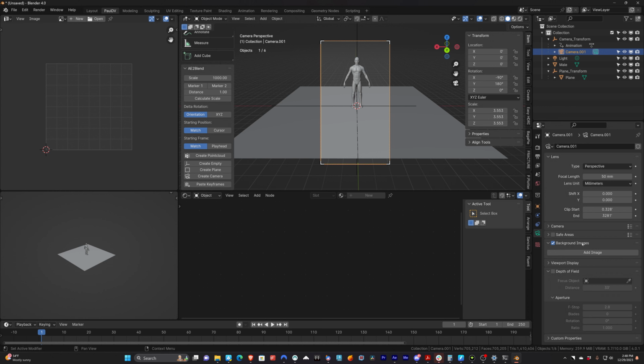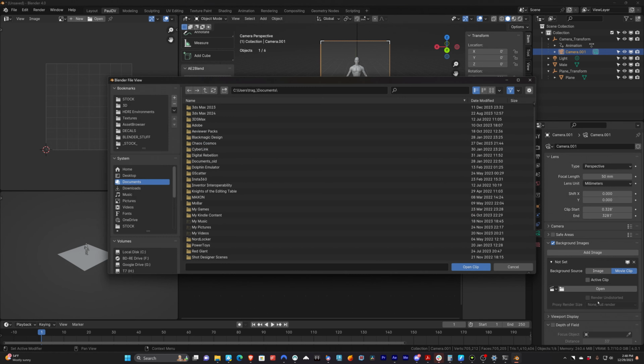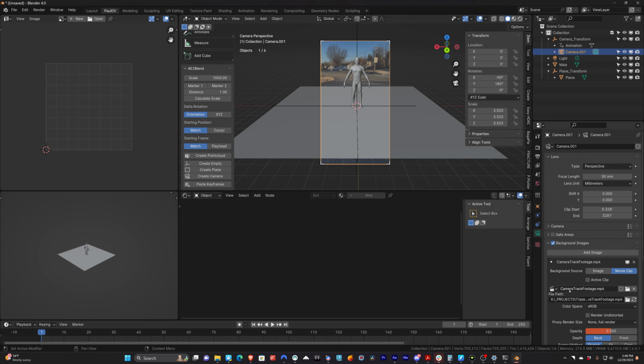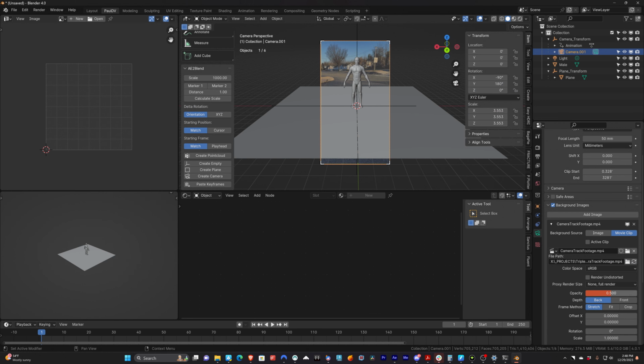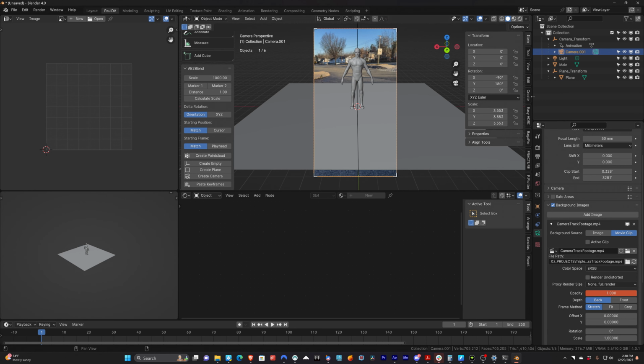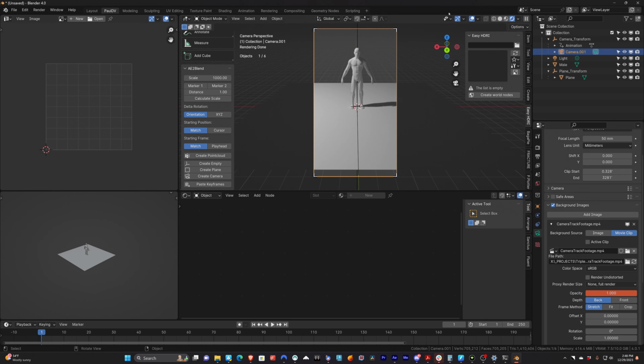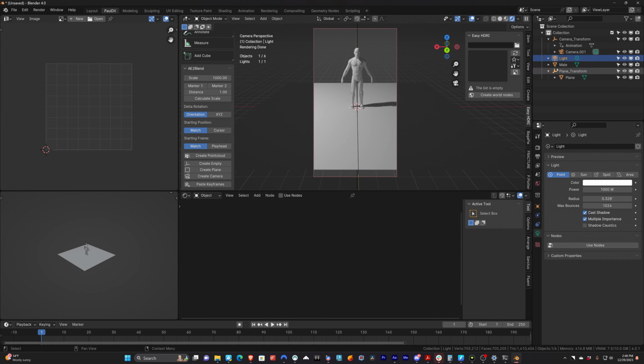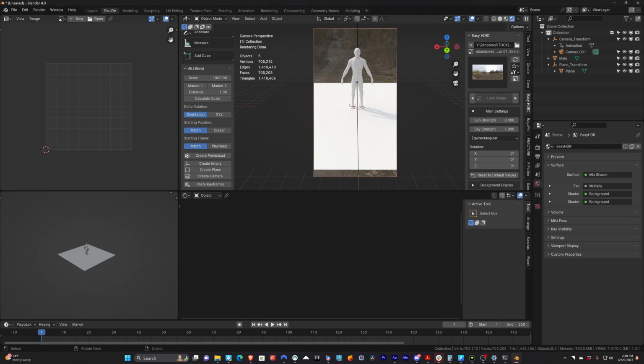So I'll click on background images, add image, movie clip, open, and load that in. And I'm just going to change this so that the opacity is up all the way so that we don't see through it. And I'm going to add an HDRI so that we can actually see this, because if I just switch over to the rendered view, you can see here that it's working off of this default light. So that's looking pretty good.